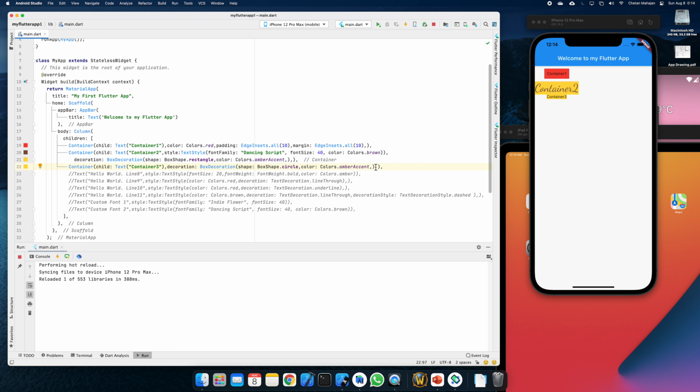So let's give it certain margins. Maybe if you want to copy from here, absolutely no problem. We want to paste it here.